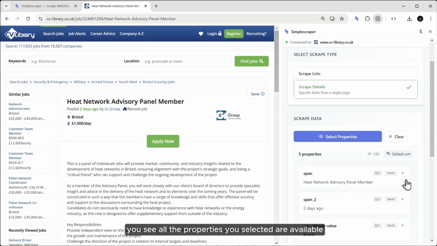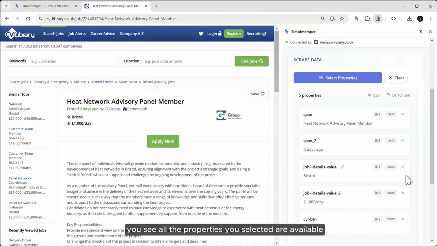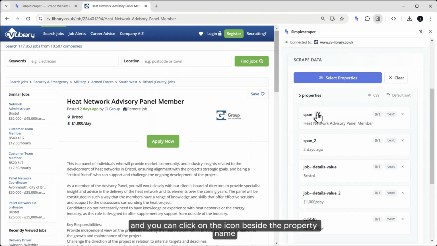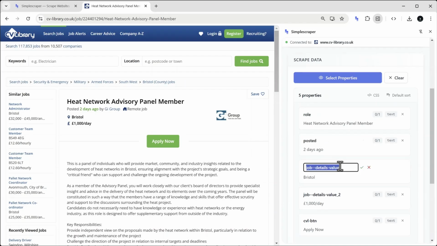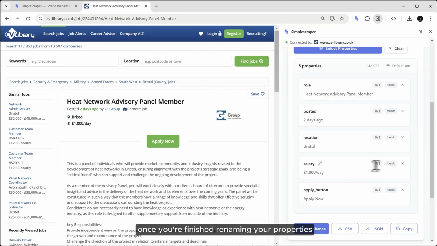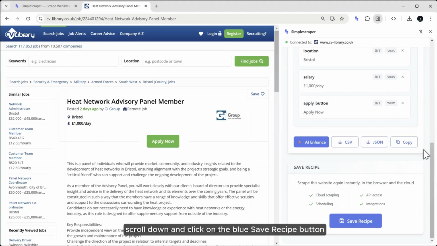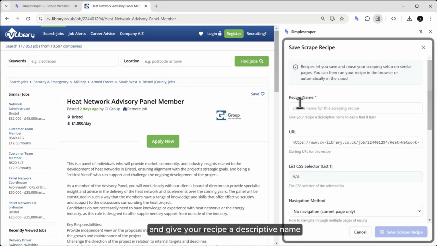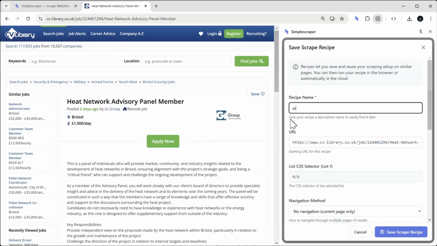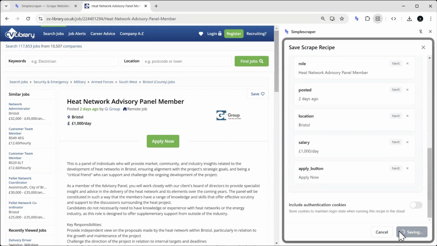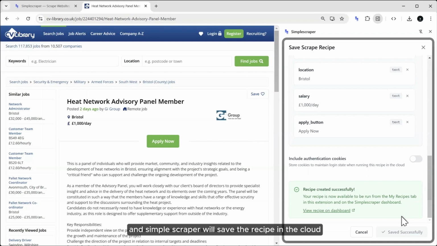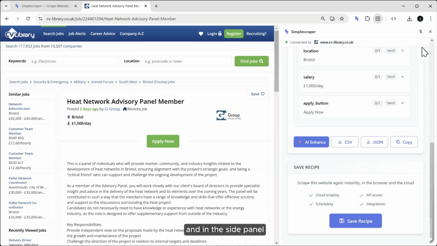In the side panel, you see all the properties you selected are available, and you can click on the icon beside the property name to rename these as you wish. Once you've finished renaming your properties, scroll down and click on the blue Save Recipe button and give your recipe a descriptive name. Then click on Save Scrape Recipe, and Simplescraper will save the recipe in the cloud, making it available to run on the dashboard and in the side panel.